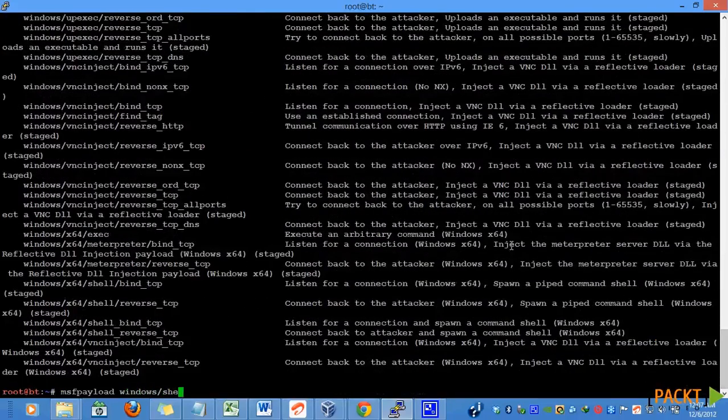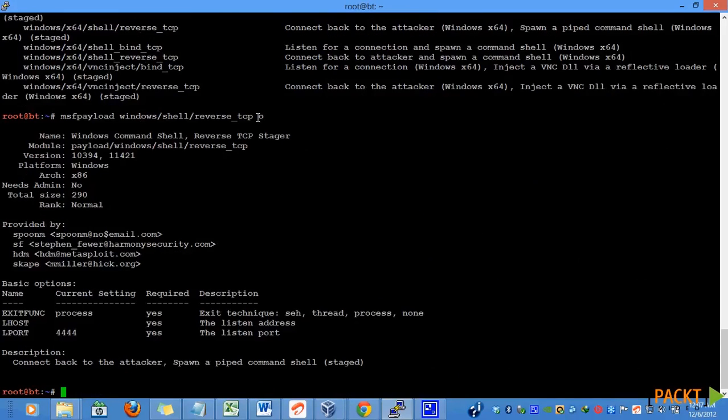Now let us see how we can use MSF Payload with our Windows Shell Reverse TCP payload. Here you can see that the O parameter is actually used to see details about the payload that we have selected. Now, this payload will be setting up a reverse TCP stager and other details like version and so on. Now here are the parameter details that we have to pass before we can create any working file for this payload. lhost and lport are already set.